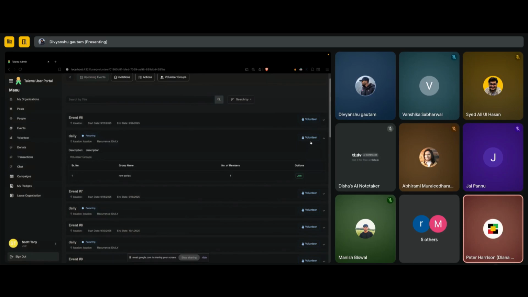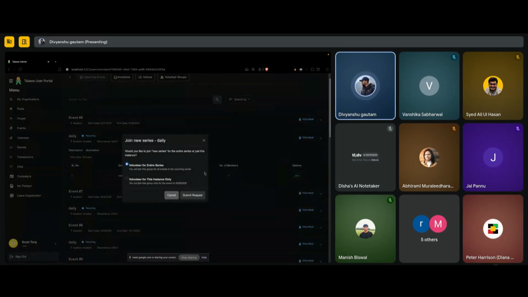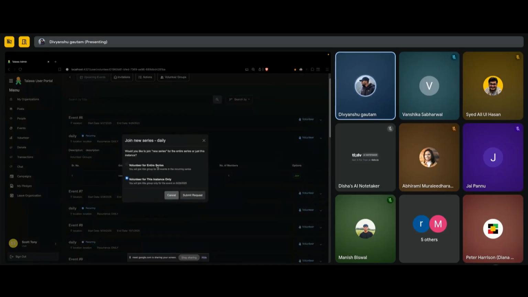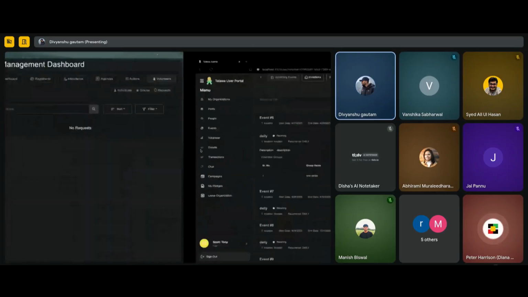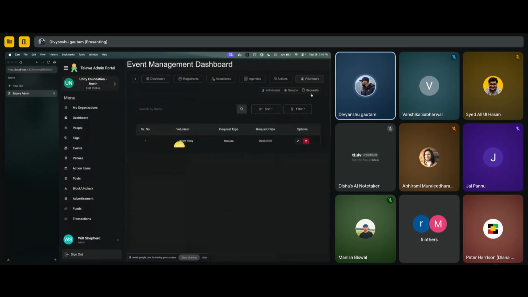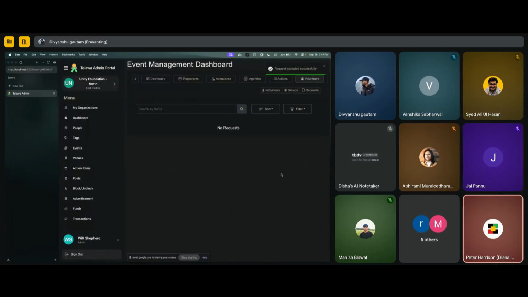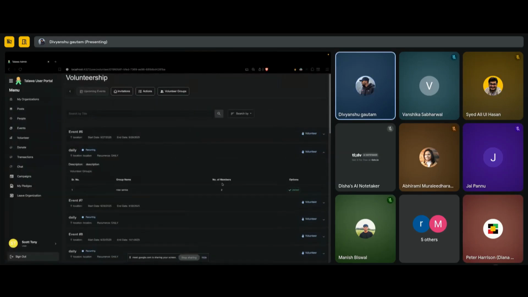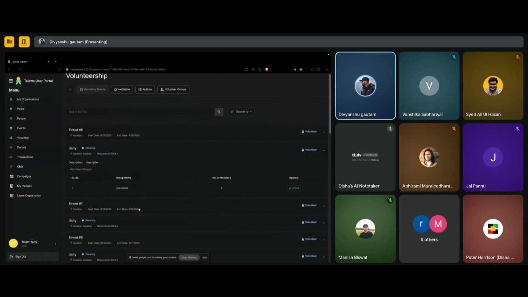So I have two options when I join. When a user wants to volunteer, he can volunteer for the entire series or this instance only. Let's say I join for this entire series. Then the admin gets a request from that user here. He can accept or reject it. Let's say he accepted, and I update my screen. He is now joined to the whole recurring series.